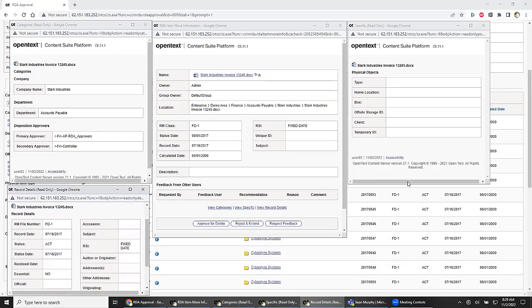And so there is no need now for the user to go clicking around trying to find all of this information. In one view, everything is in front of their face. And so now from this main window, they're able to make a better decision on whether they should approve for delete or reject. And so what I'm going to do is I'm going to approve this one for deletion. And we're going to pay attention to all these windows. So they're all invoice, Stark Industries, invoice 13245. And I'm going to approve for delete.